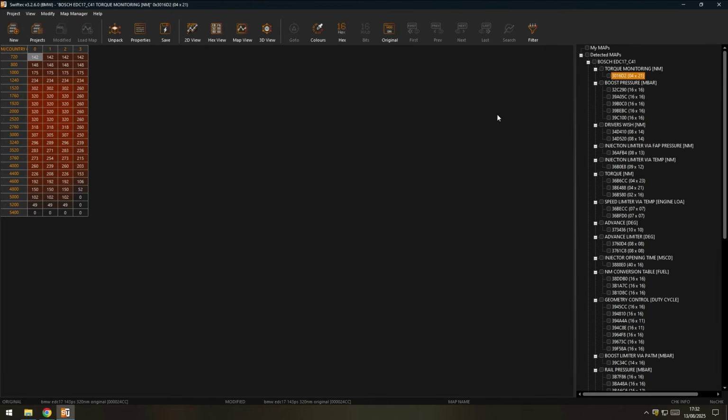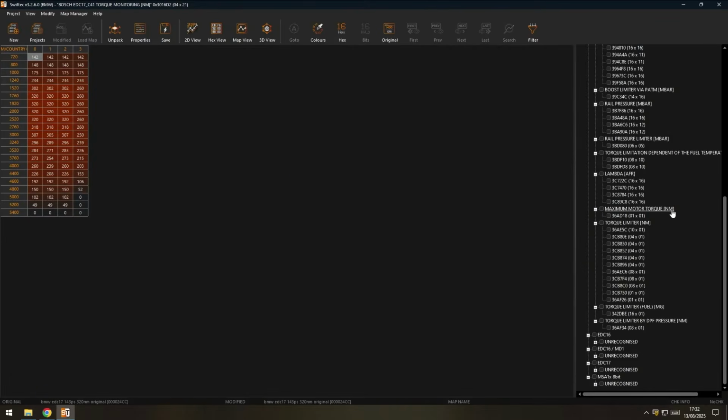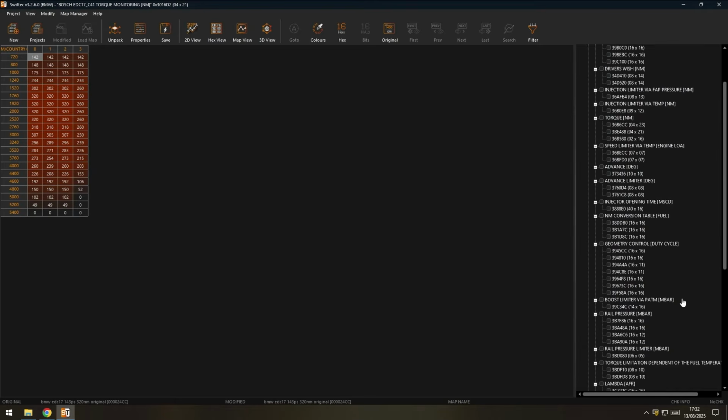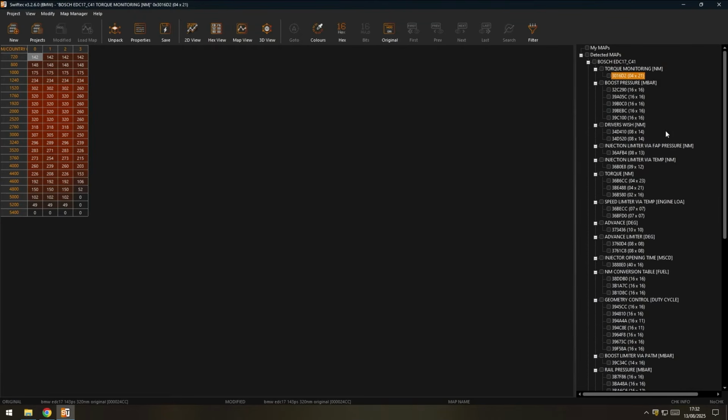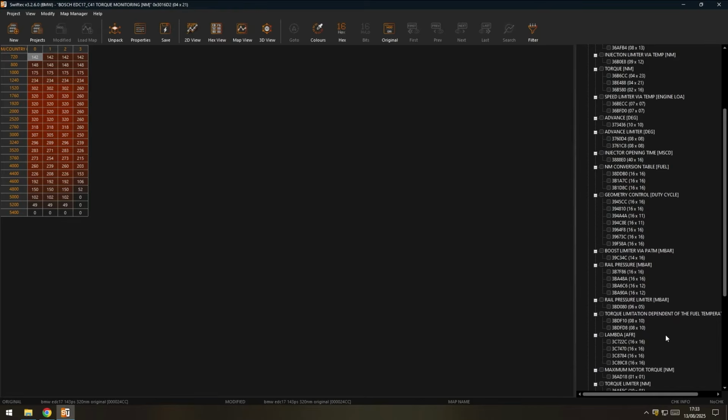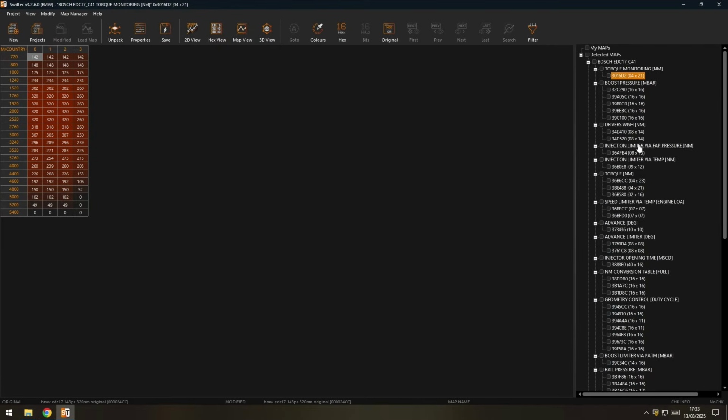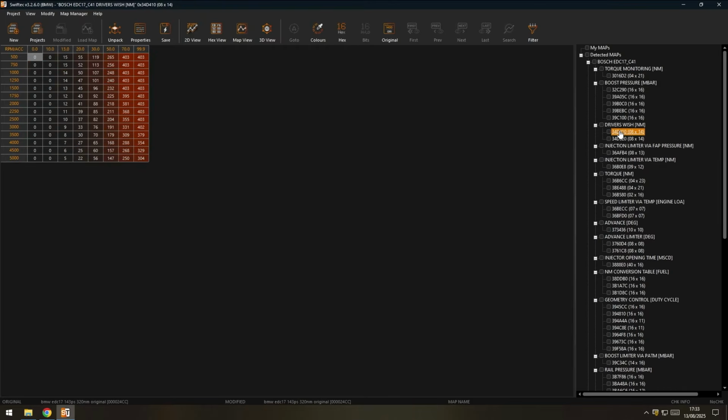Yeah, we've got map names. We've got tables on the screen. But you'll notice we have a map pack. It's a big map pack. It's gone through and identified a number of maps on there. So we have boost pressure maps, torque maps, advanced maps, geometry maps, and so on. So a lot of different maps have been automatically identified through the software, which is very, very helpful as a tuner. And we've got our driver's wish here, which is that same map I opened in StageX.